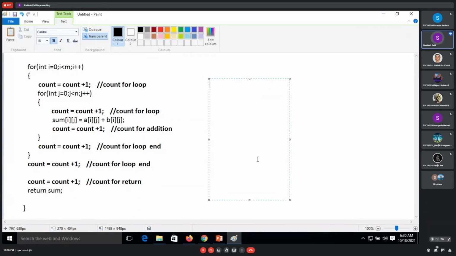Okay, so next, this will be executed m times. Now this inside one will be executed how many times? n times. Again this will be executed n times, but only n is not sufficient. It will be m into n times. Will it execute m into n times, or is there anything else?